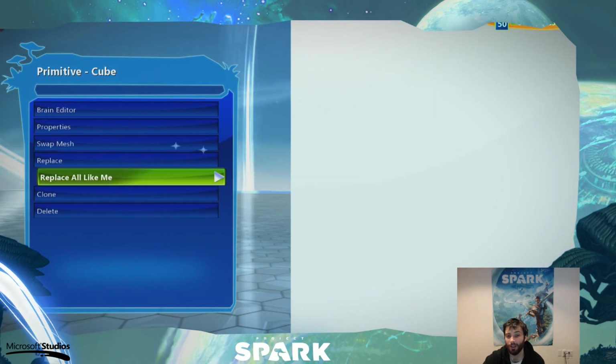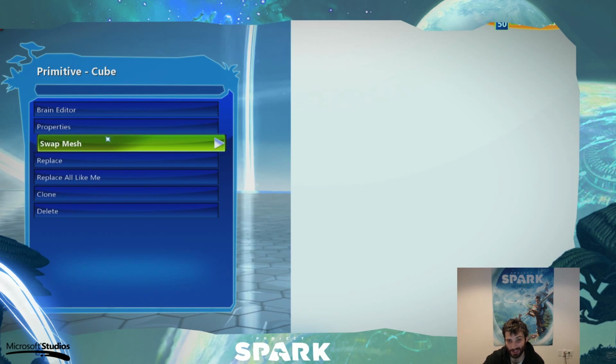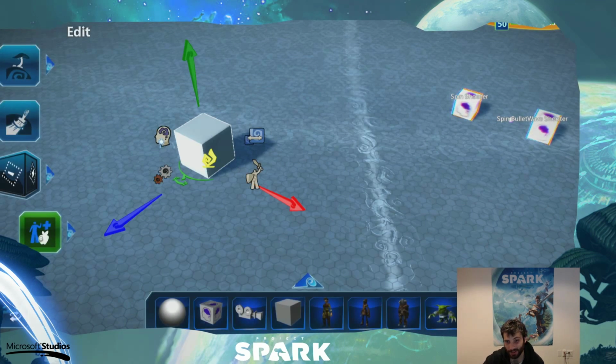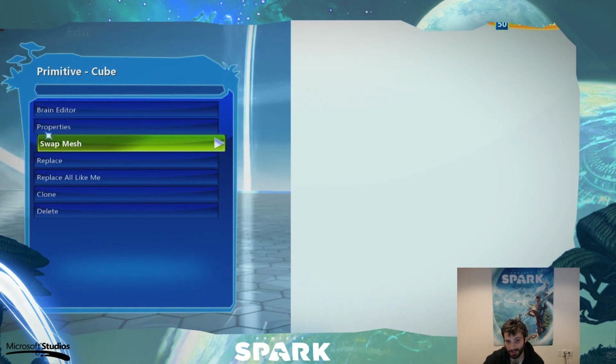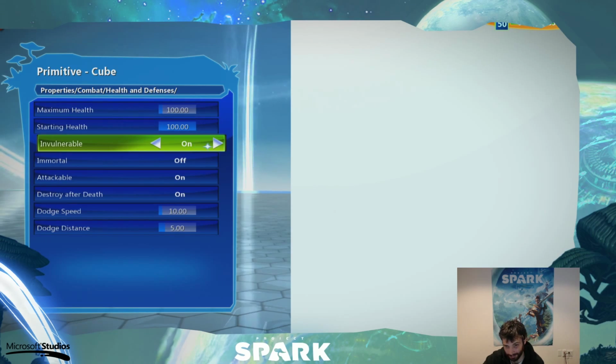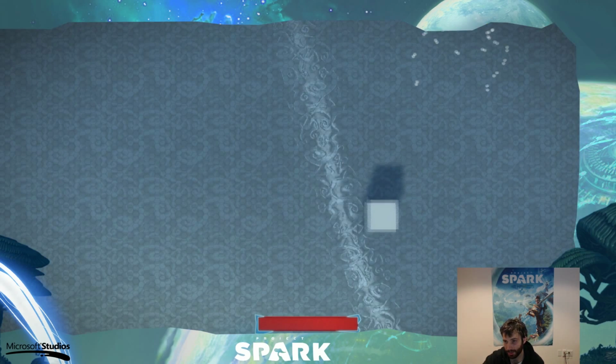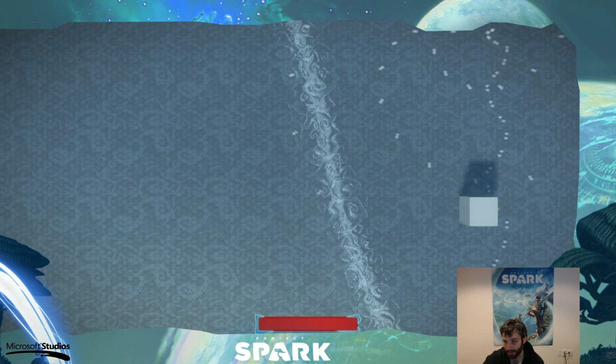Furthermore, all primitives are set to indestructible, which means they will not take damage. I do not like that, so let's go into properties here, go into combat, and go to health and defenses. No longer invulnerable. Thank you very much. Let's see that. Now we won't probably take a ton of damage here.